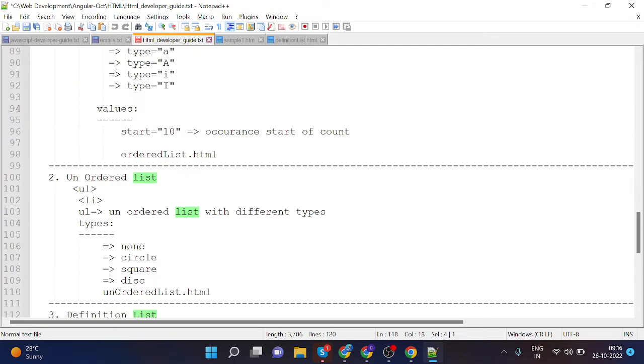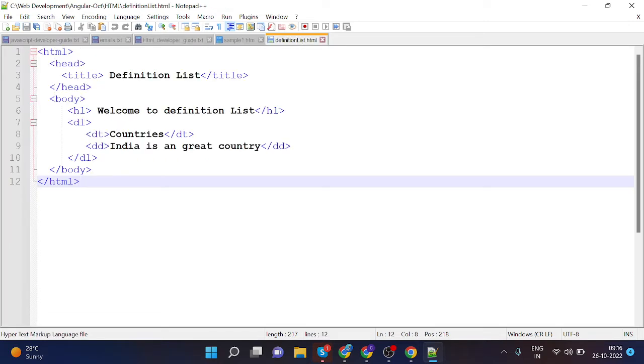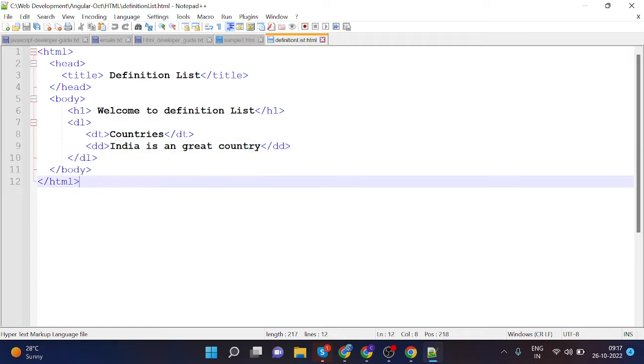Actually, we have already seen ordered and unordered lists. Now we are going to see the definition list, how it will look. For the definition list, we will have the DL tag, and with the help of DT and DD. In day three I had created this, but you guys were not able to see my screen. That's why that is messed up.